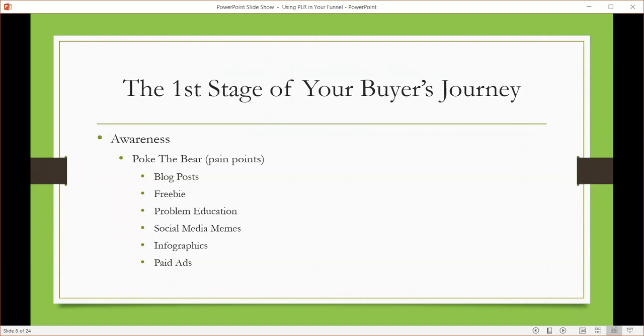Each individual section of the book can become a blog post. The whole book can become a freebie. The whole book can become an educational webinar about how to lose that last 20 pounds. Parts of that book can become memes for social media. The data from that book can become an infographic. And then you can use different portions of that in your paid ads.